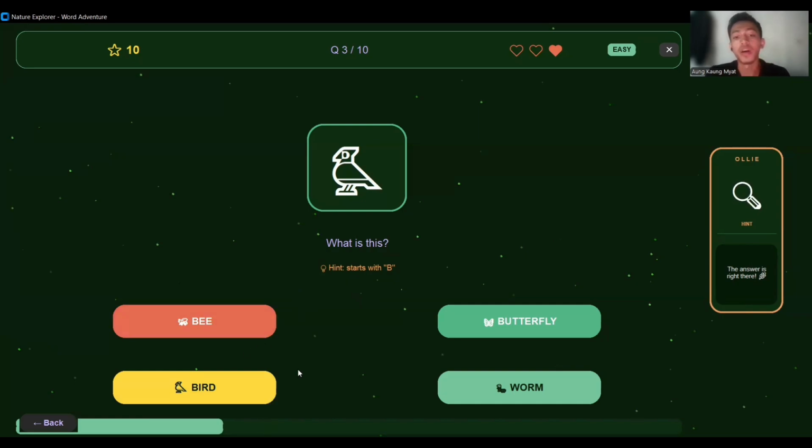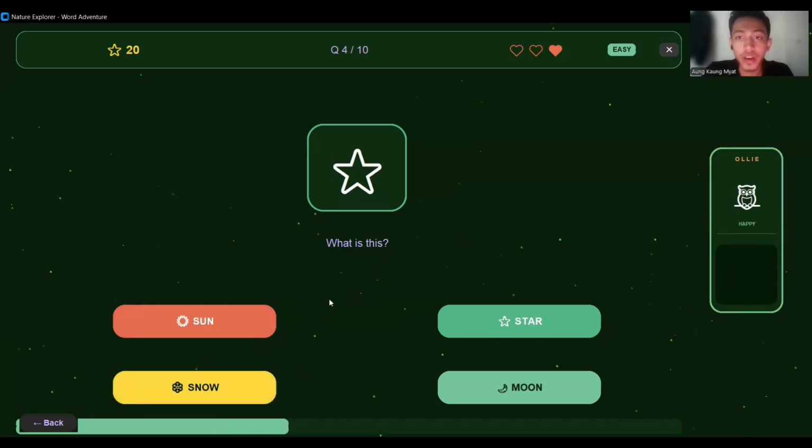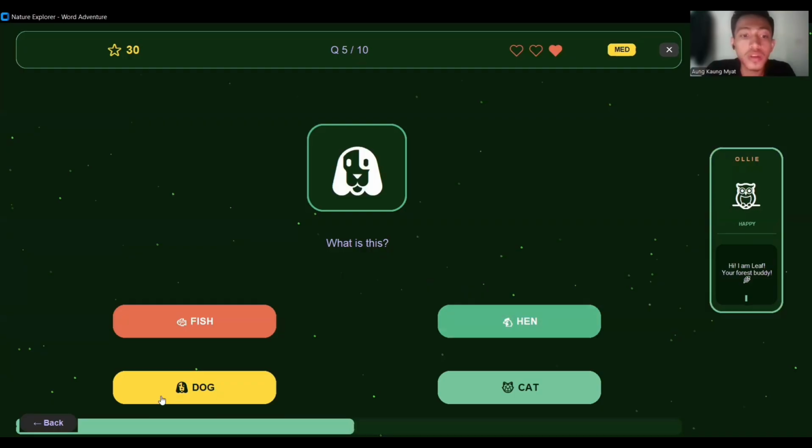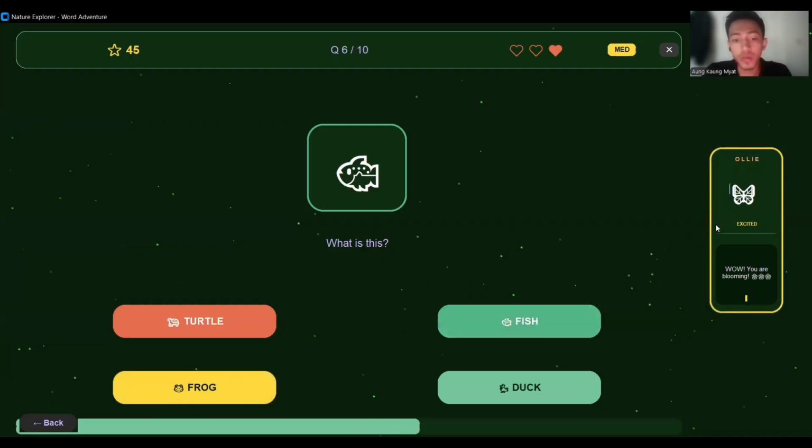Now for this one, which only happens when I get 3 correct answers in a row. So let's say B, bird, and I got 1 answer correctly. 2 answers. It's dog here. The 3rd answer. When I get 3 answers in a row, he switches to excited mode with the butterfly face and yellow glow. So this AI detected a streak and rewarded it.